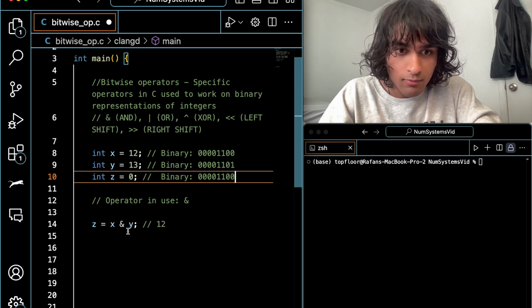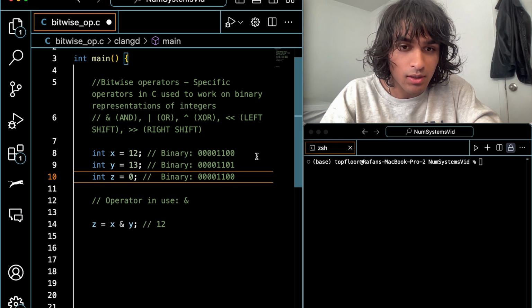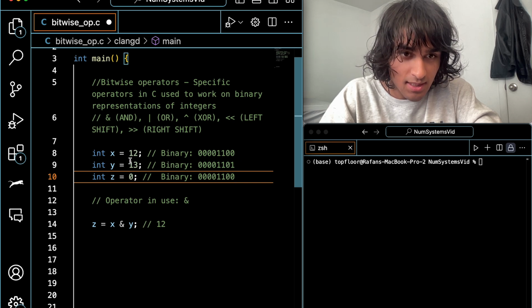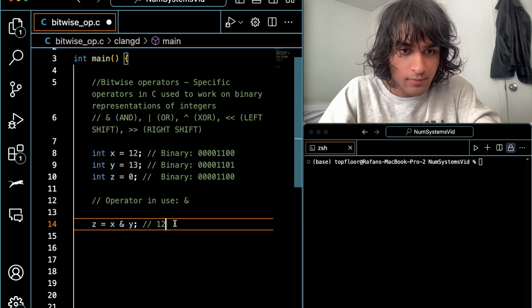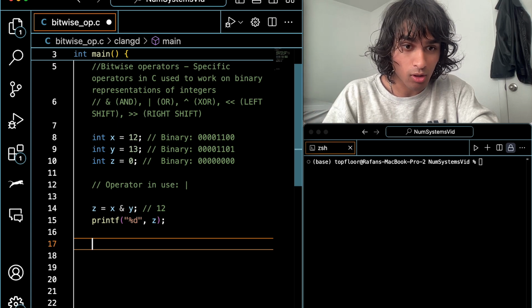So what we end up getting when we use our AND operator will be this binary representation here, which is going to be the exact same as what it is for 12. So what this line does is that it's going to assign the variable z to the int value of 12. Next, we're going to be dealing with the OR operator.